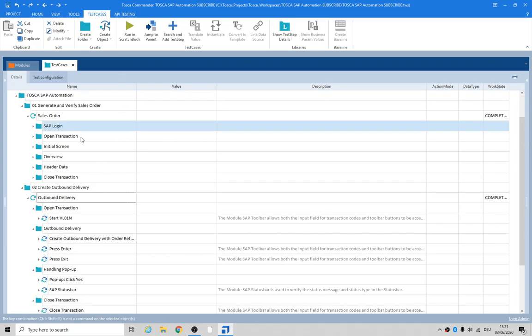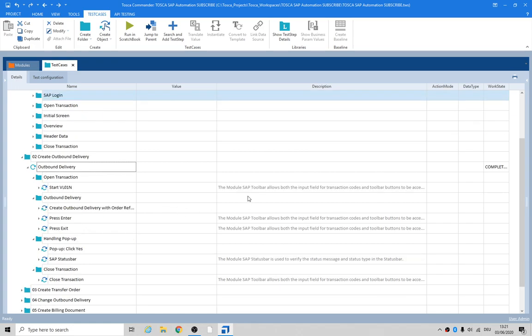So yesterday we looked at the generate and verify sales order. Today we're going to have a quick look at the 02, which is create outbound delivery. Maybe 4, maybe 5 modules are used.